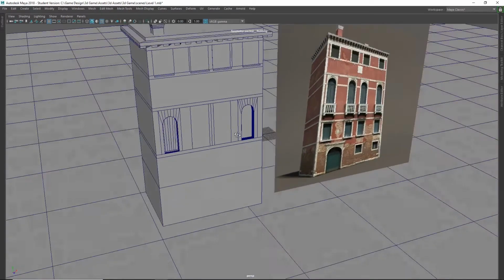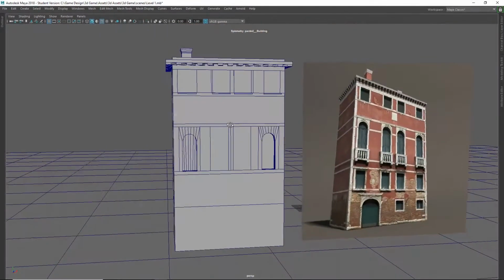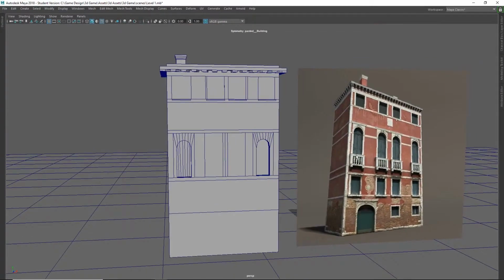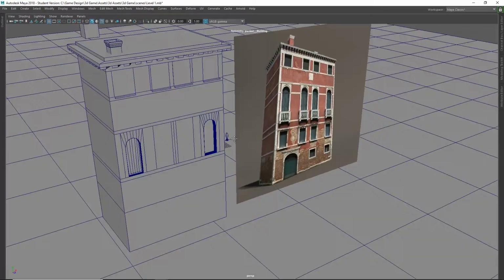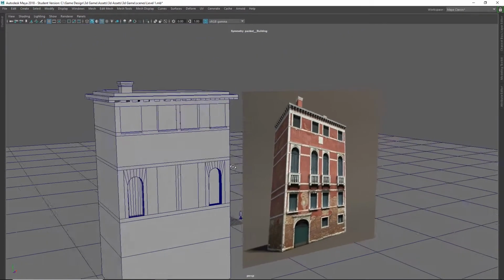Okay, so where we left off here, our building's coming along nicely. Why don't we tackle this thing right here, this kind of balcony thing? It looks fairly complicated, but honestly, I think with just a couple extrusions, it will be easy to pull off.